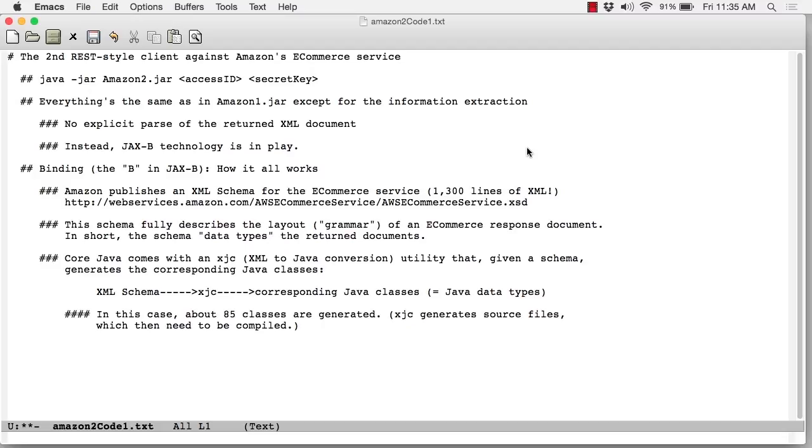In this lesson, we're going to look at a second client against Amazon's e-commerce service, and the working document you're looking at is called Amazon2 code1.txt. It's included in the working files, and it summarizes the similarities and differences between the two clients. So let me start with the similarities.